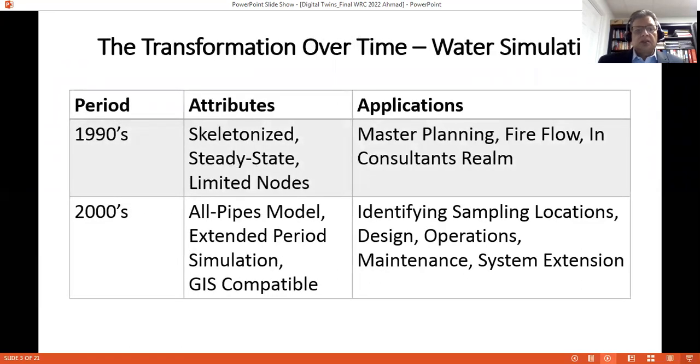So this table shows the transformation over the years in terms of water modeling or water simulation. In the 1990s, we had a skeletonized model with a steady state and limited nodes. It was mostly used by consultants in master planning and fire flow determination.